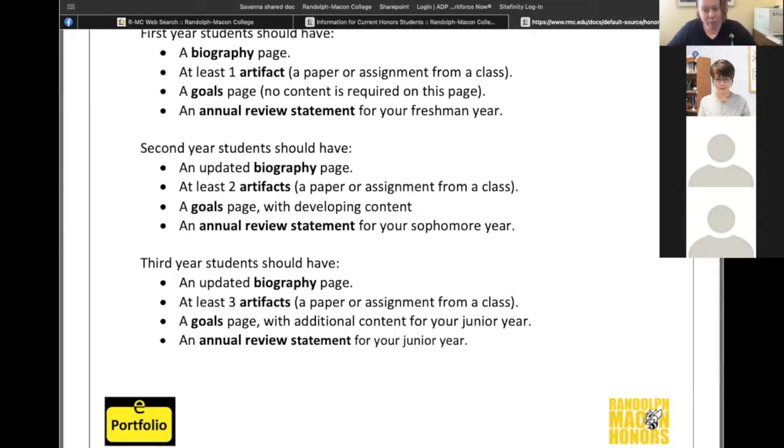And then if you're a third year student with us, you should have done this before. You'll just update your biography page. You'll put another artifact on there. You'll have more goals, hopefully, and then your annual review statement.